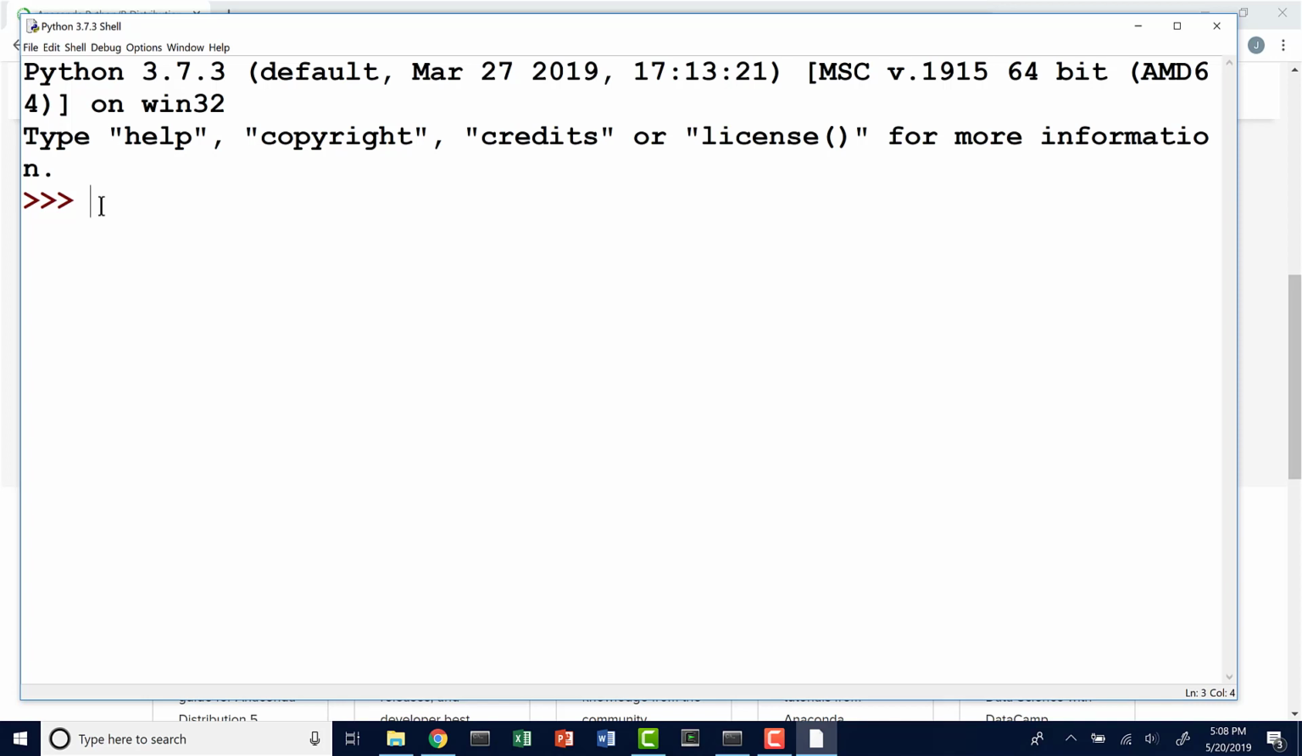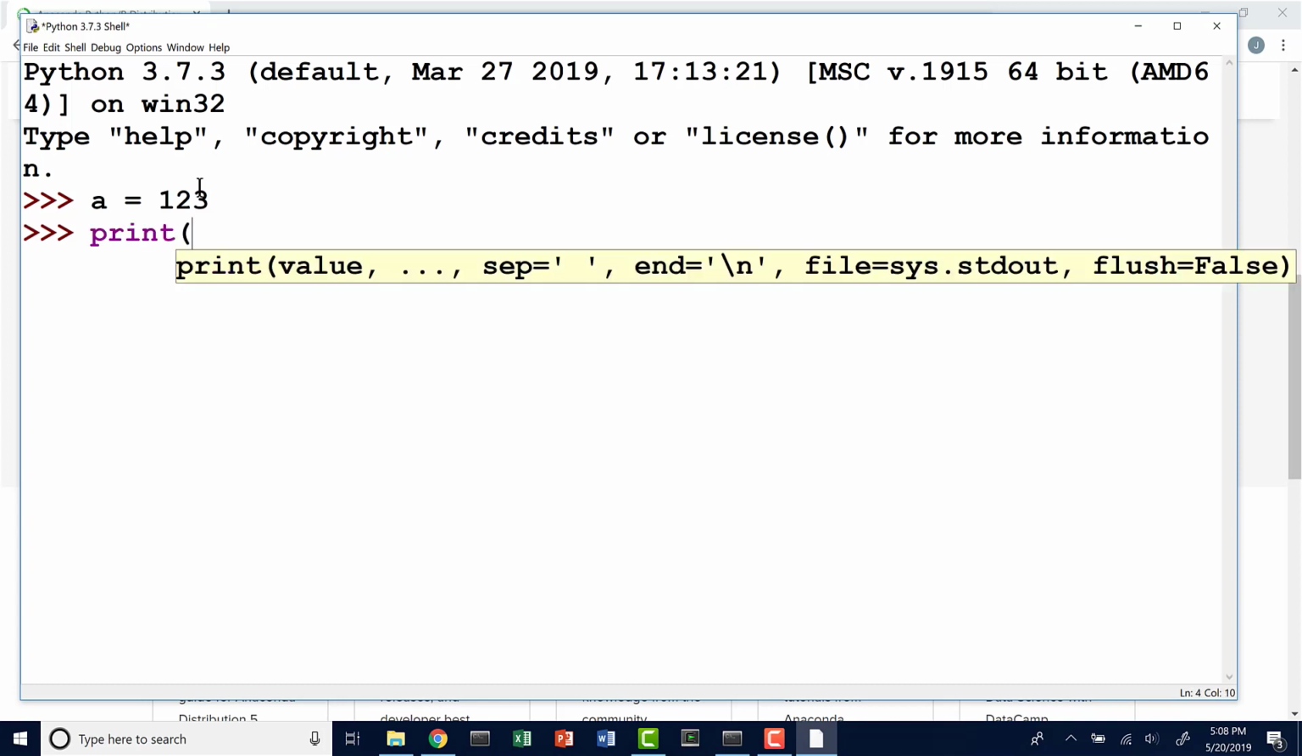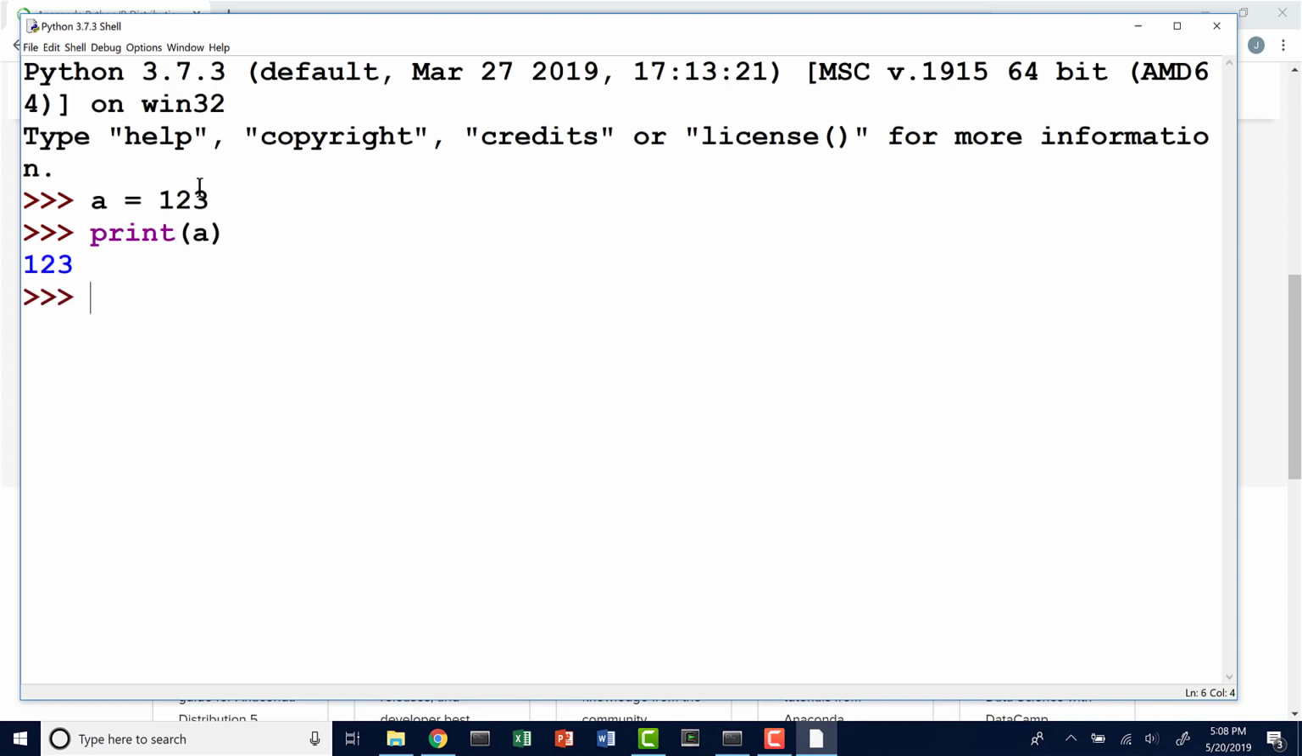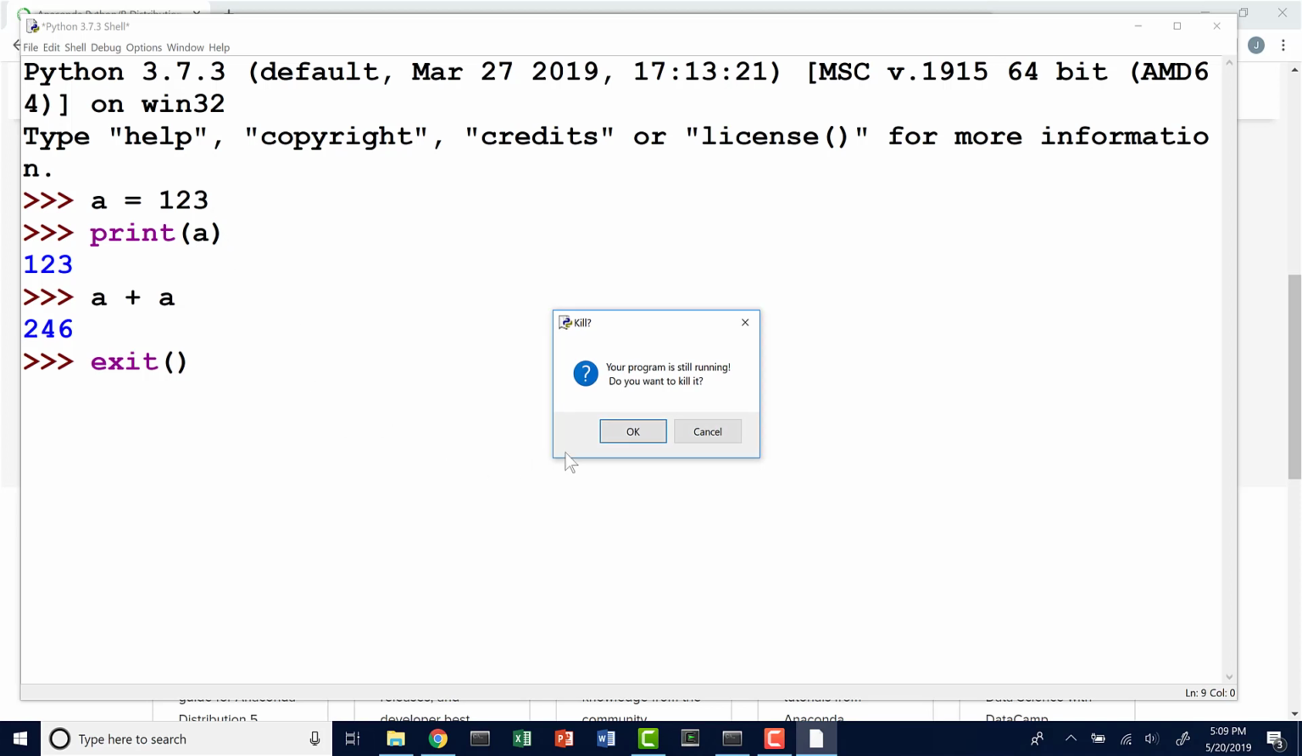In here, I can do things like assigning values to variables. A gets 123. I can print the value of a variable. I can do arithmetic. I can basically treat the Python shell as though it were a calculator. A plus A, 246. And when I'm done, I can exit from the shell by typing exit with parentheses. And I'm asked if I'm serious, and I'm going to click OK.